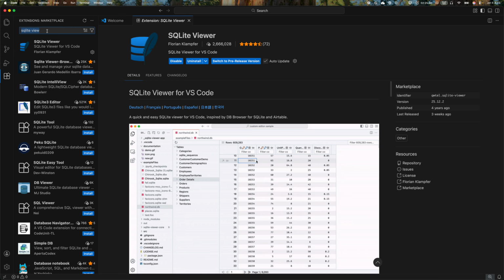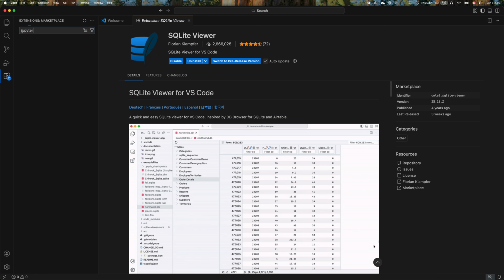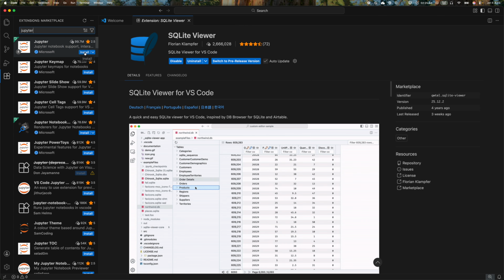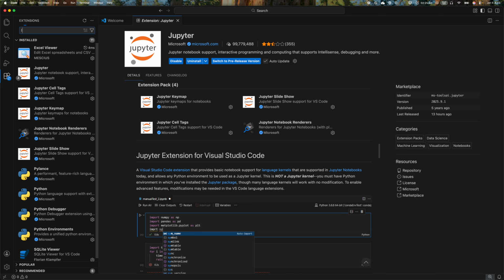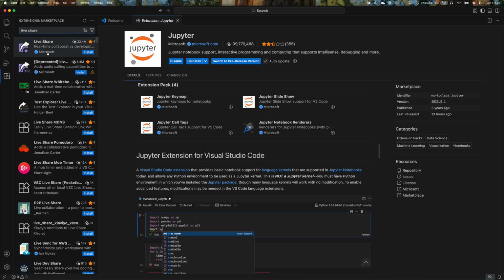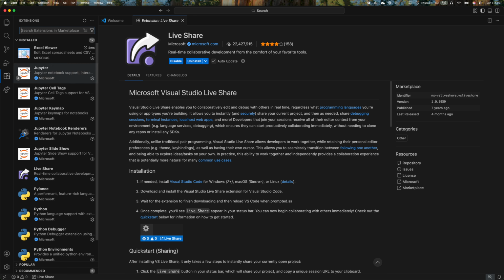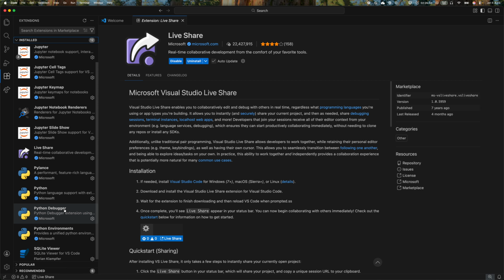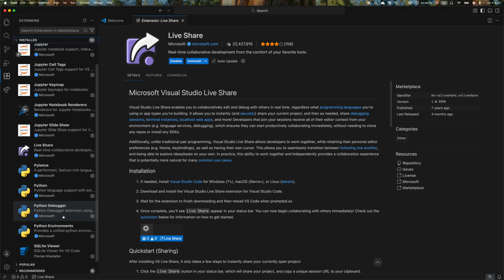Okay, you need to also install Jupyter with a Y in there. So install Jupyter. Okay. You also are going to want to install LiveShare. Okay. So with that, once you have all this stuff installed, if you're looking just at your installed section right here, it should look like this now. Notice when you install one thing like Jupyter, it often installs other things. That's how it should be.